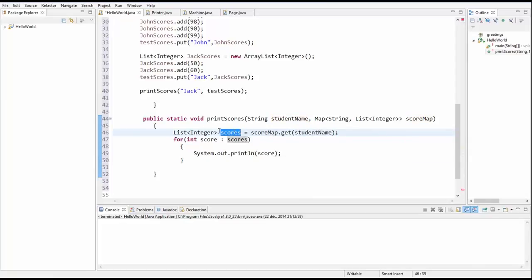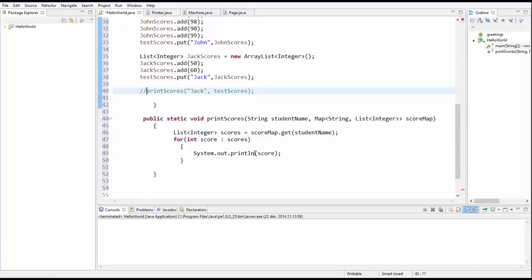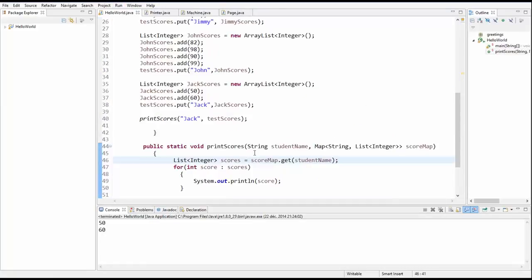And this is a list of integer. Remember that our map contains lists of integers, and the keys are the student name. So it's just going to use that to pull out the correct list from our map, and then we are just going to loop through each score in the scores. We are using our iterator here to iterate through this list, and then we are just going to print out each score. I will uncomment this line here. We are printing the scores for Jack, and we are passing in our test scores. If I run this now, you can see it has printed out 50 and 60.